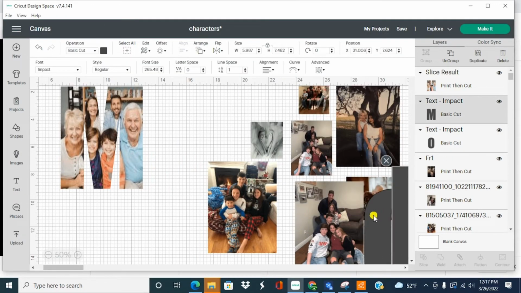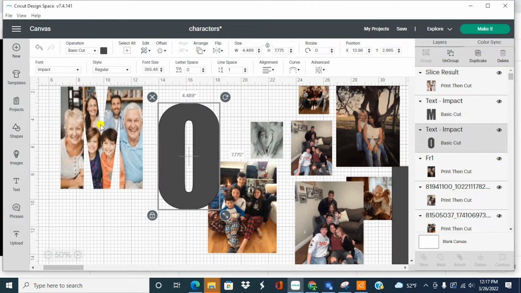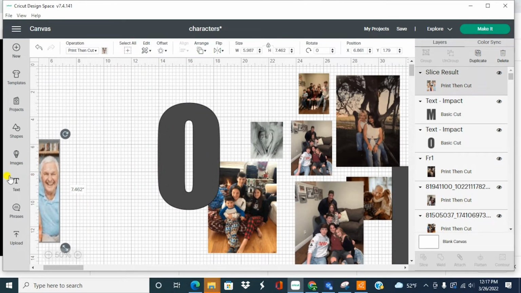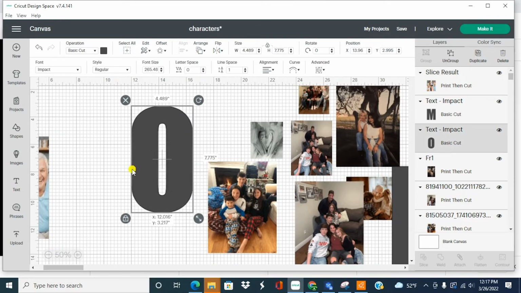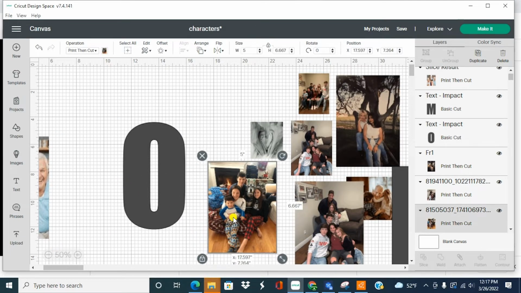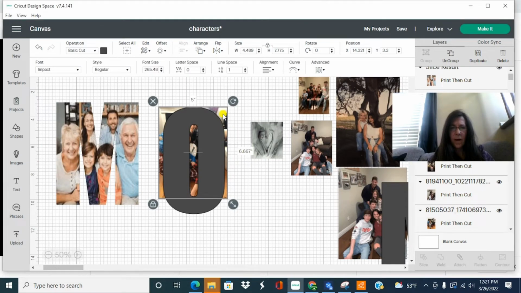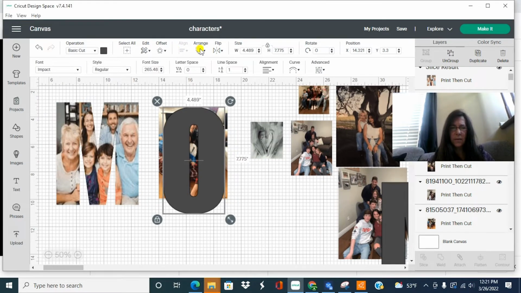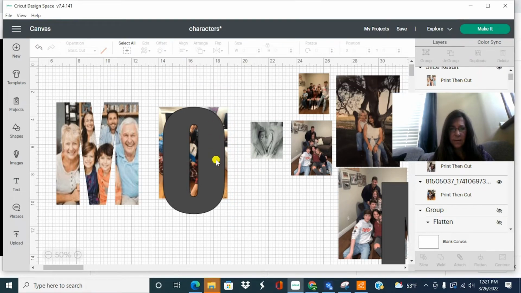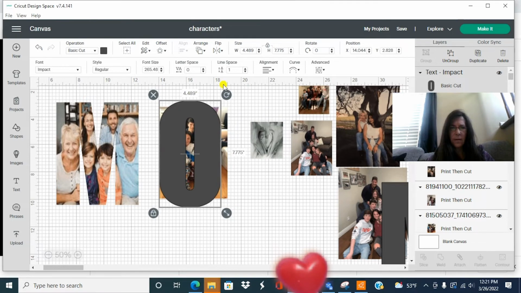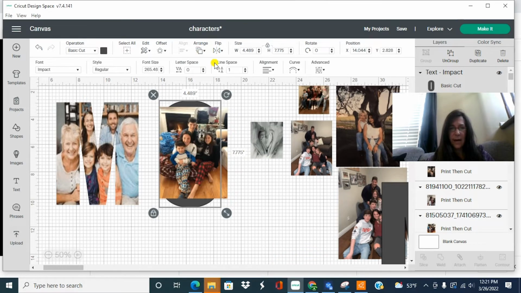Now we'll do our O. Move that out of the way. Move my O here, and we'll start with this picture. All right, so I'm going to send this picture to the front just so I'm making sure I'm covering. It says it's in the front. And actually, we'll send that to the back.